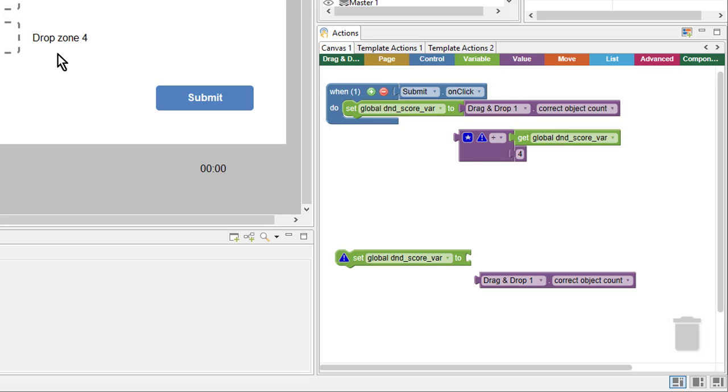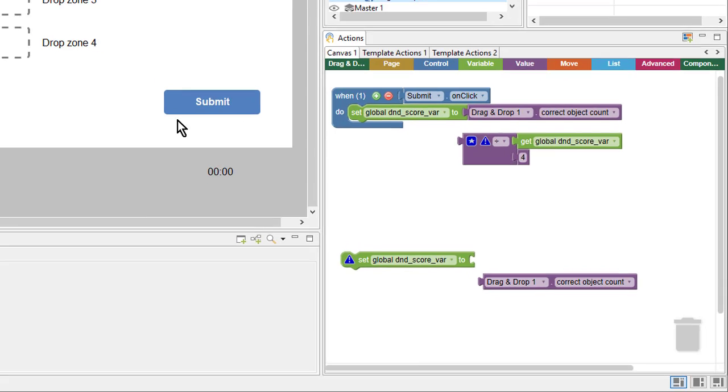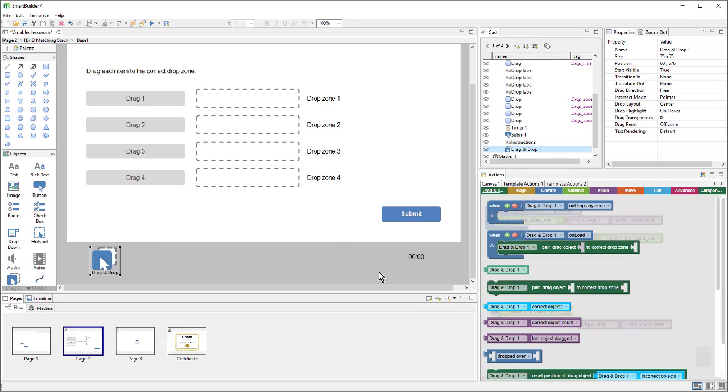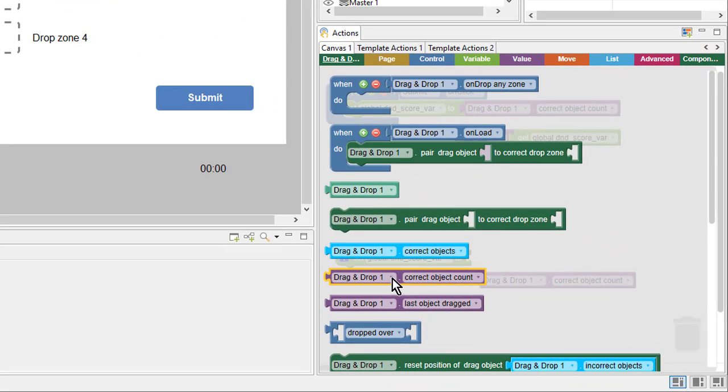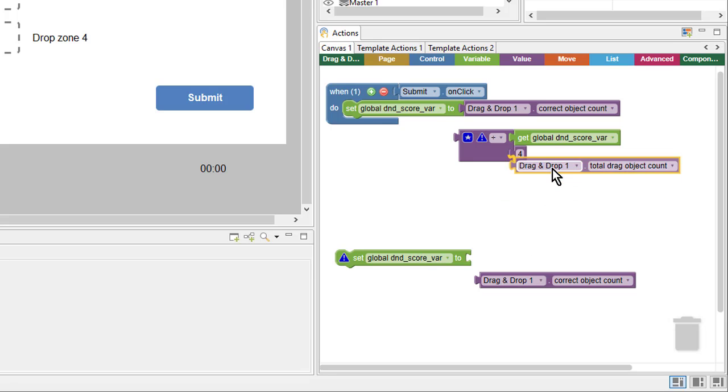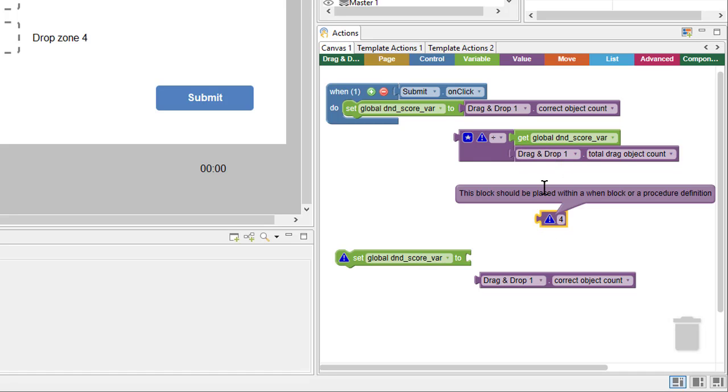or I can go back to the drag and drop and figure out just how many drag items there are. So to do that, I can just select my drag and drop again, and again come back to this correct object count. So I'll add that in here, and I'll use the drop down and choose total drag object count. So I'll place this in here to replace my 4. That way, if I change my template to add more items or remove some items, this total drag object count will always be accurate.